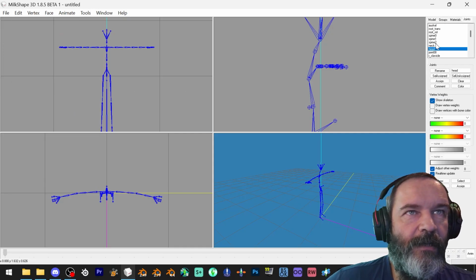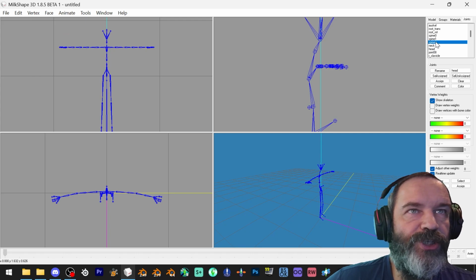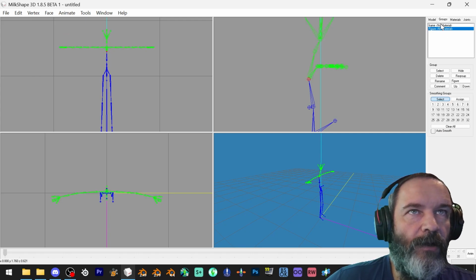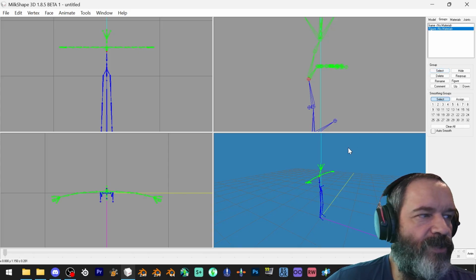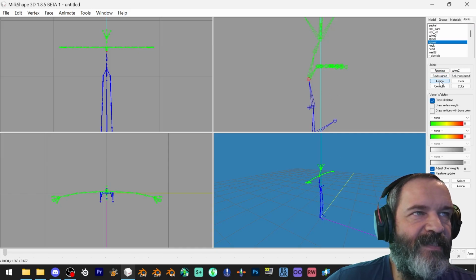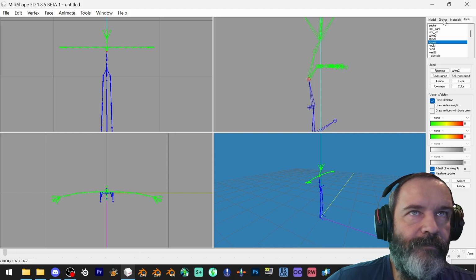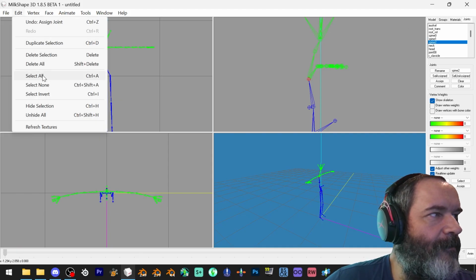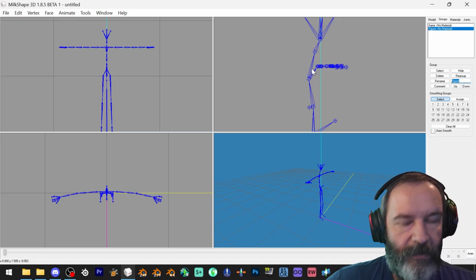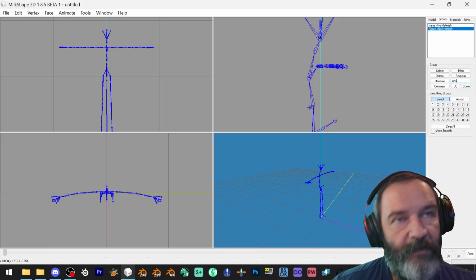We go to joints, find the spine 2 joint and double click on it. Then go back, hold down shift, go to the groups tab, select pip. It should be named figure right now. Back to the joints tab, assign. And then we select none. Back to the groups tab, rename that lens.